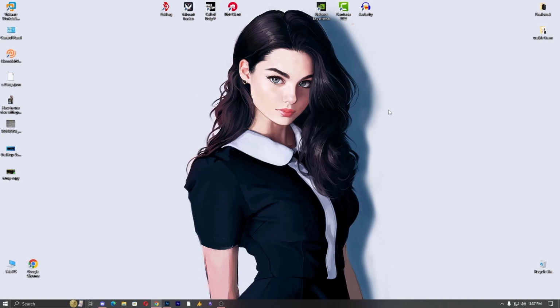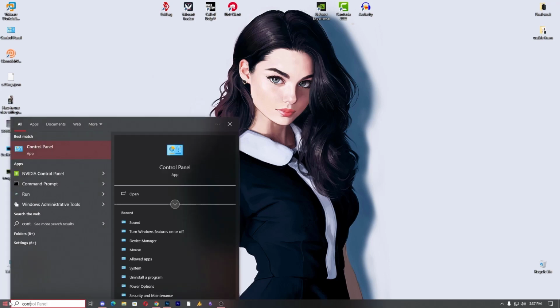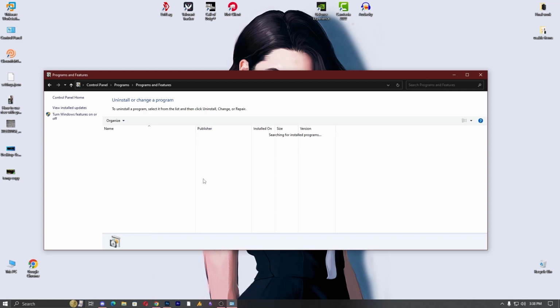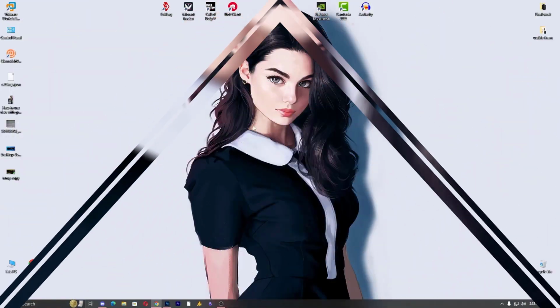Step number 3, if everything is fine till now, let's move on to fixing it. First, you need to uninstall your Discord and restart your PC. So for uninstalling your Discord, just click on the Windows icon, type control panel, and then here you can see uninstall a program. Make sure to set view by category and find here the Discord. Just right click on it and uninstall it. After uninstalling, just restart your PC.